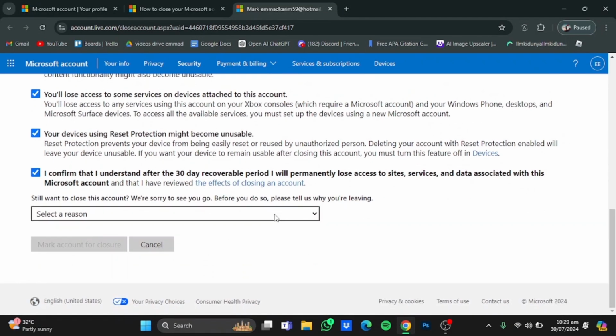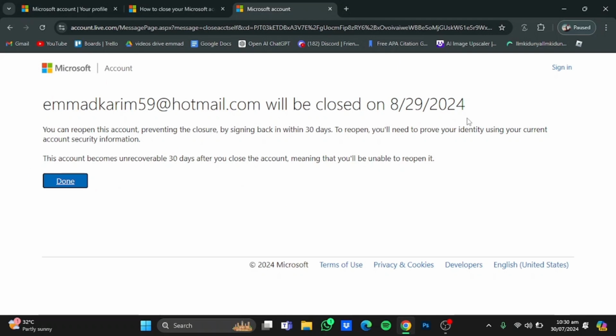Now in here you will have to select a reason. I'll go for my reason isn't listed and click on mark account for closure. And after that this pop-up will show up saying that your Hotmail account will be closed on this date.